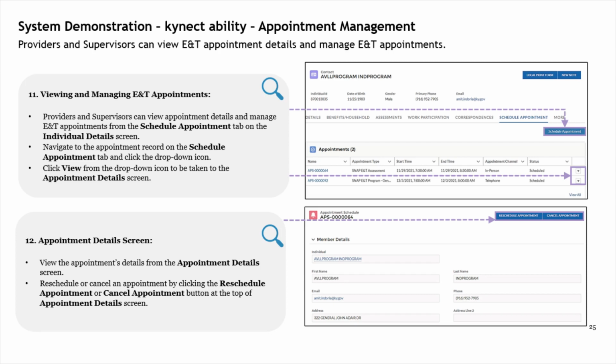Providers and supervisors may reschedule or cancel an appointment by clicking Reschedule Appointment or Cancel Appointment at the top of the appointment detail screen.